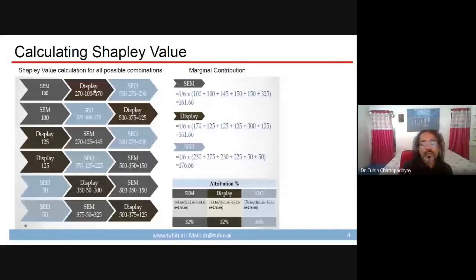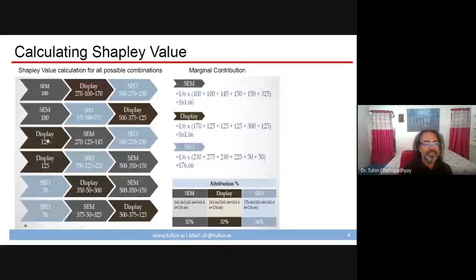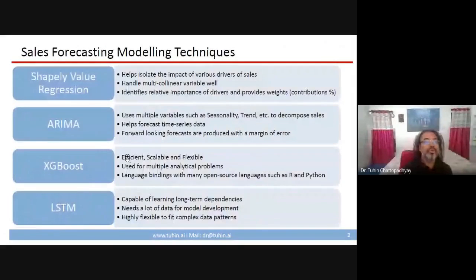So we know we have a few statistics: ACM 100, display 125, SEO 50. We have just plotted that. ACM 100, display 125, SEO 50, right? Very easy. And then we know that ACM plus display is 270. Yeah, so we have mentioned that thing only.